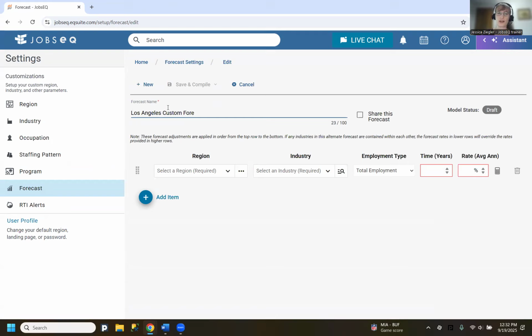So I'll just name it Los Angeles Custom Forecast. You could also share this custom forecast with other people on your JobsEQ license if you want to. So if all of you want to use the same custom forecast, one of you just has to create it and click on the share this forecast box. And once it's saved and compiled, everybody else would just have to type or select the forecast from that drop-down menu.